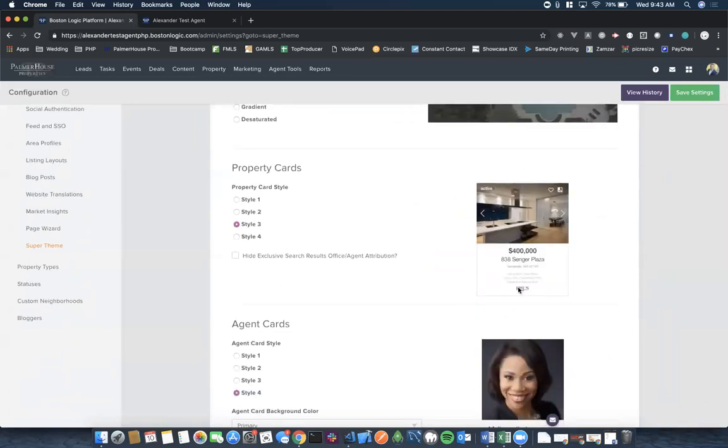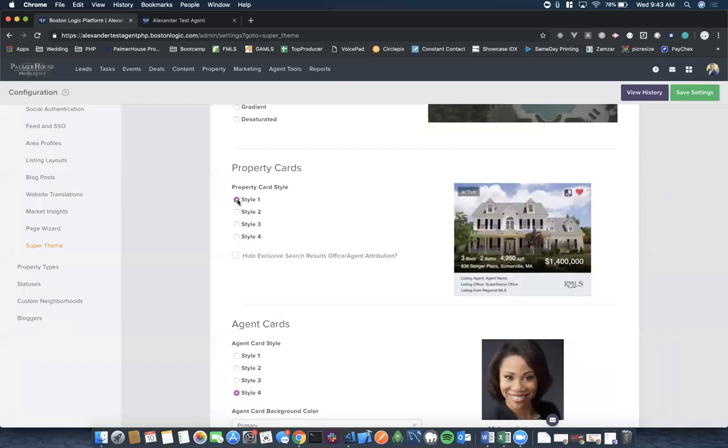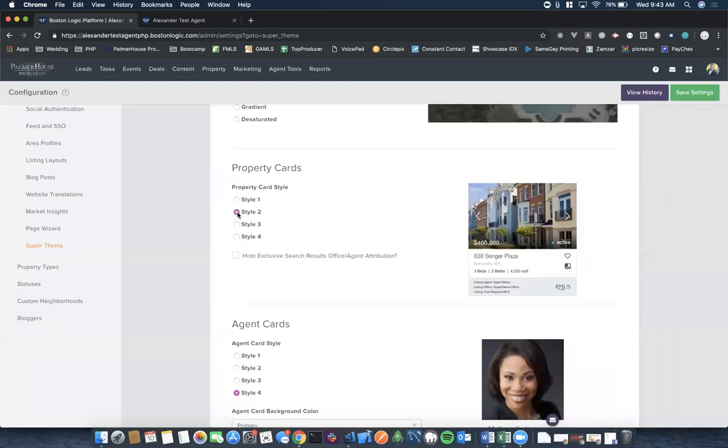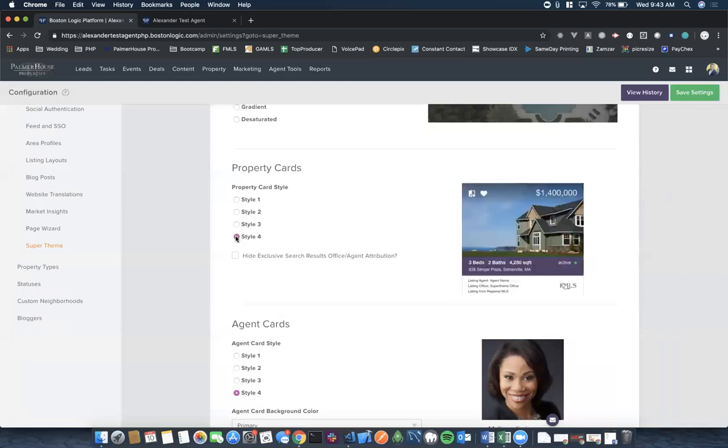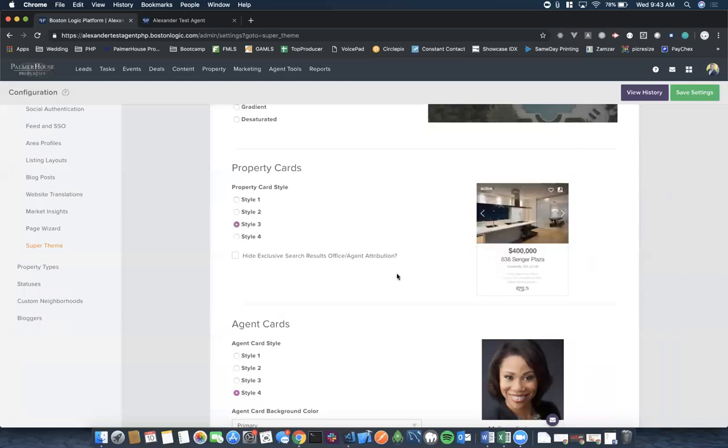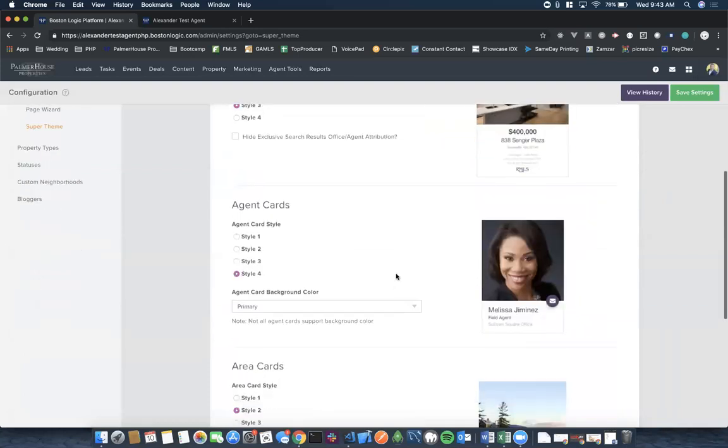Property cards. This is how any of your listings will display on your website. So again, plenty of different styles just for you to choose from, but it does show you on the right-hand side. And I'm actually going to stick with style 3. It's just simple and clean and doesn't overstimulate the senses.